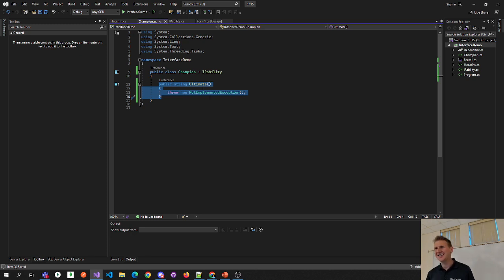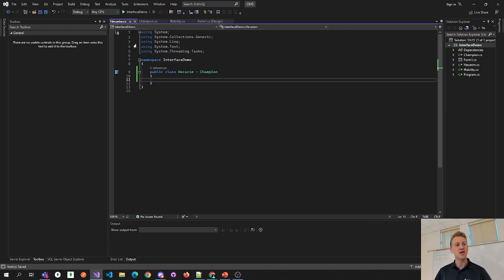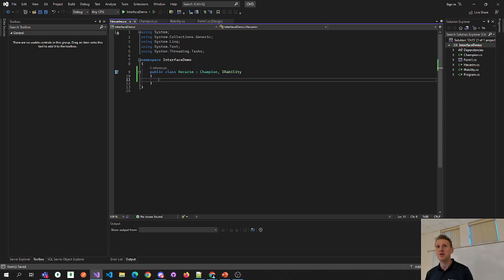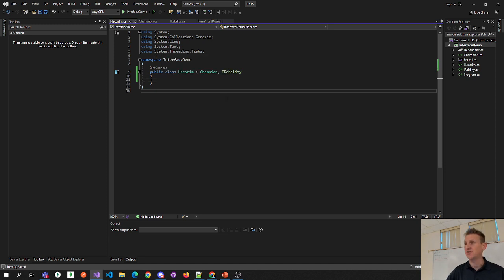It's kind of, do I really want to have a champion? There is no such thing as a champion. There's only actual, more specific champions like Hecarim. There's no generic champion. And so maybe what I want to do here is say, okay, no, I want Hecarim to implement IR ability here, and this is a really good example of inheriting from a parent and implementing an interface.